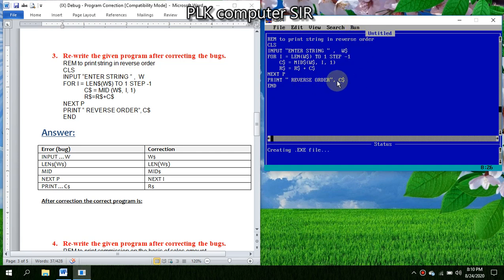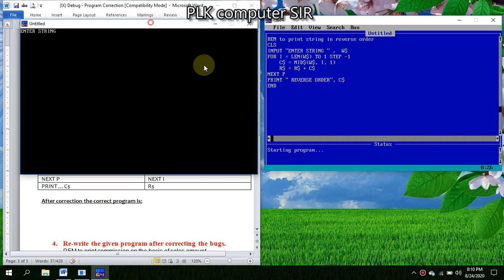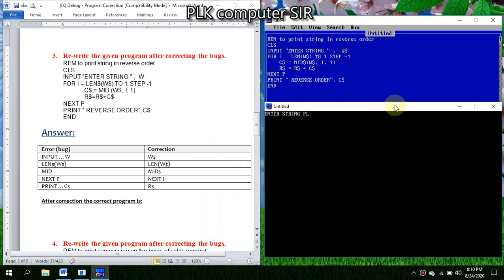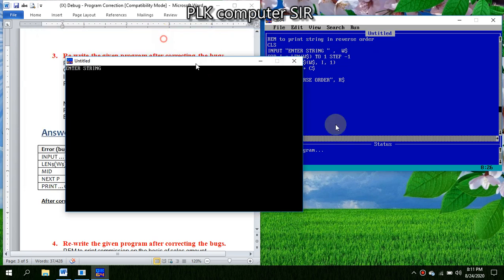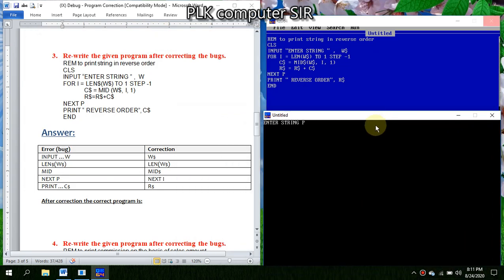A logical error won't be shown by the interpreter, that's why a logical error is difficult to detect, okay. If I write plk, the output is only p, my dear students. So what we have to write here is r. A syntax error, such as a missing $, will be shown by QBasic, but a logical error it will not show. Now plk gives klp as output, which is correct.